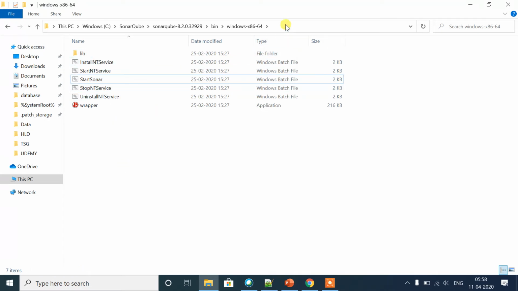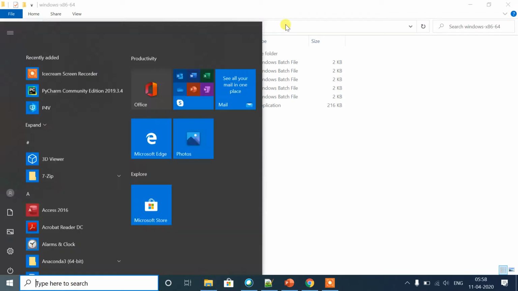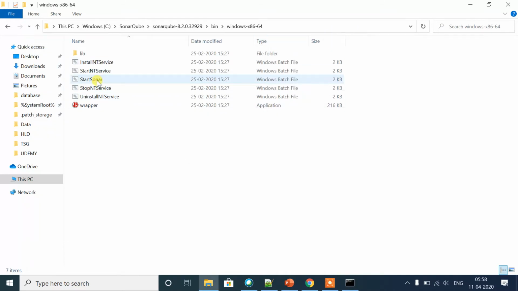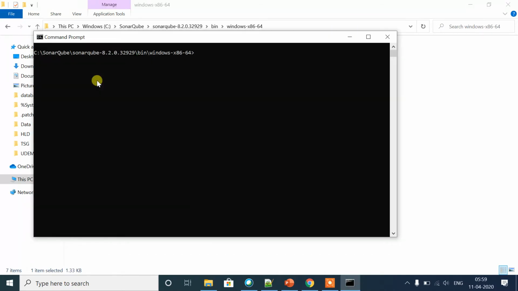For running this, just copy this path, go to command prompt, then go to that path, and clear the screen. Now just run this StartSonar.bat file. Before running this, you should make sure that you install the proper version of JDK. If it is JDK 8 or a lower version, it will give some exception. For the latest versions of Sonar, we should use JDK 11 or higher versions.